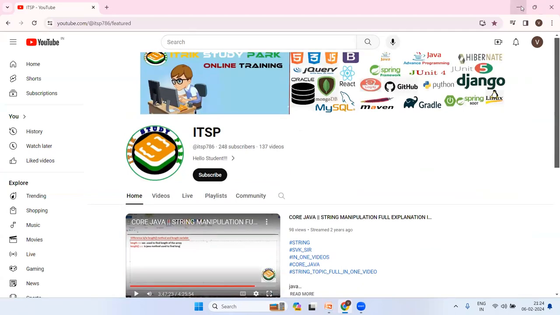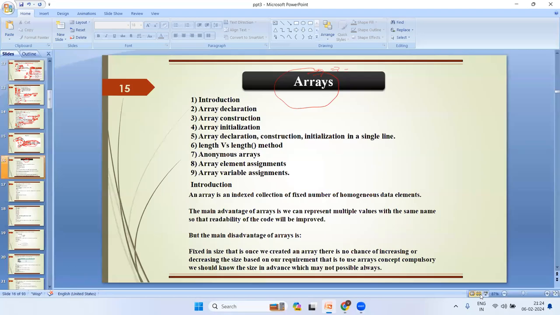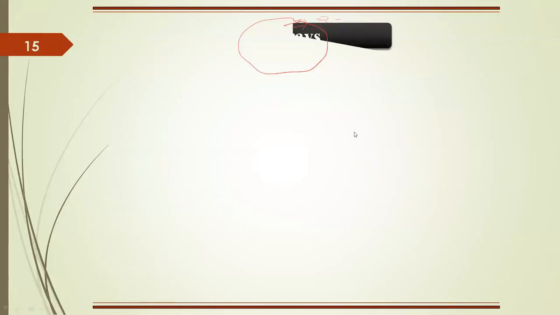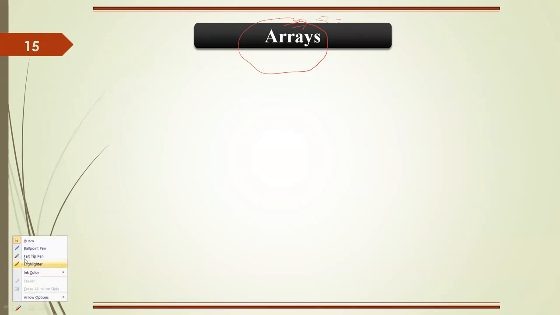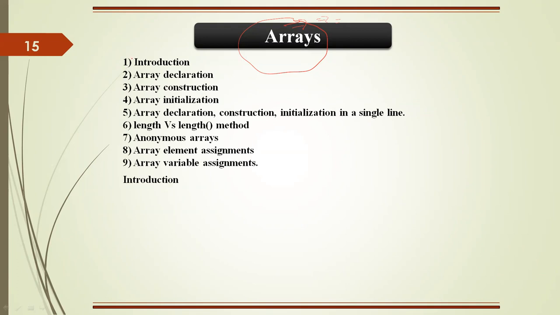Okay, so let's start today's discussion, guys. Going to the presentation part, now it's array. Arrays is a different thing. Array is a concept, and Array is also one class in Java, right? We will discuss that later on. First, take a pen. This is today's agenda. First, we will discuss the introduction about the array and what is the need. Why?